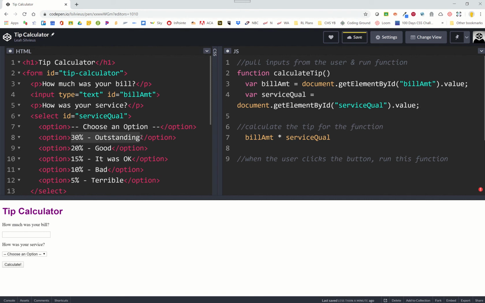Now, I think what's important to recognize is that the values here for our options are not numbers. 30% dash outstanding is not a number, it's actually a string. And it's important to note strings and numbers because with strings you can't do math. They're text, they're not something you can do math with, and the computer doesn't see them as numbers to be able to do math with. So when we want to multiply over here, that's going to become an issue. In addition to that, the value of the service qual is actually different depending on what they pick. So it's not like bill amount where there's one value because they only have one space to type in. They've got a bunch of values they can pick from.